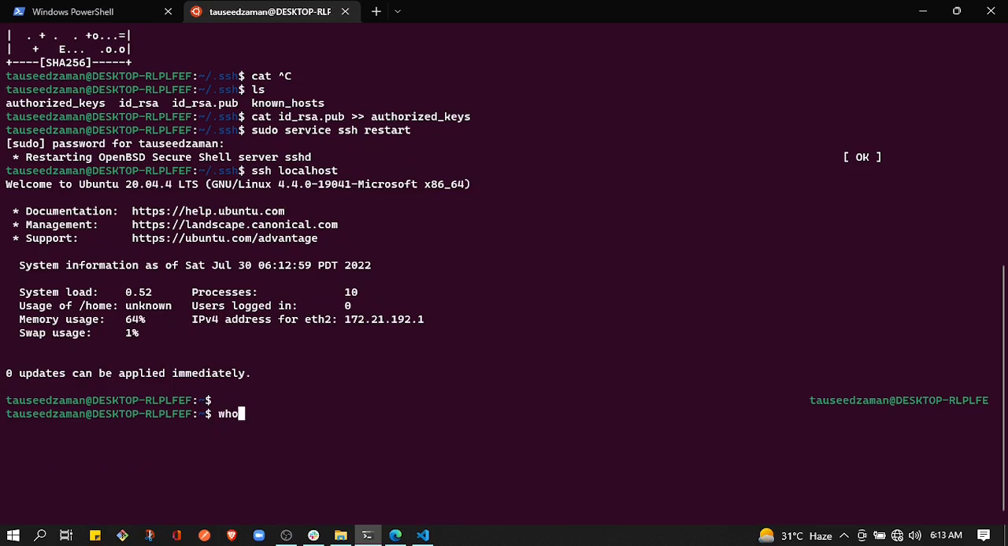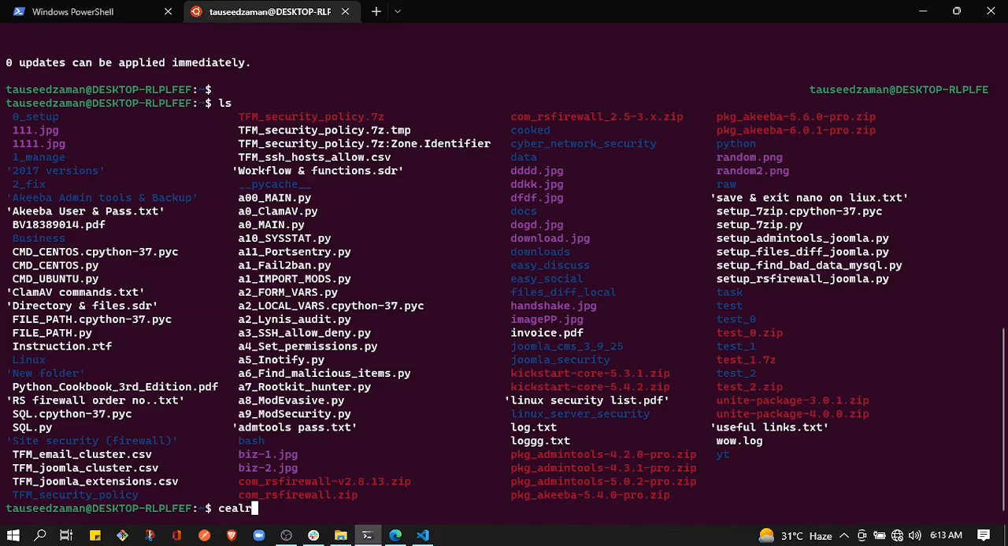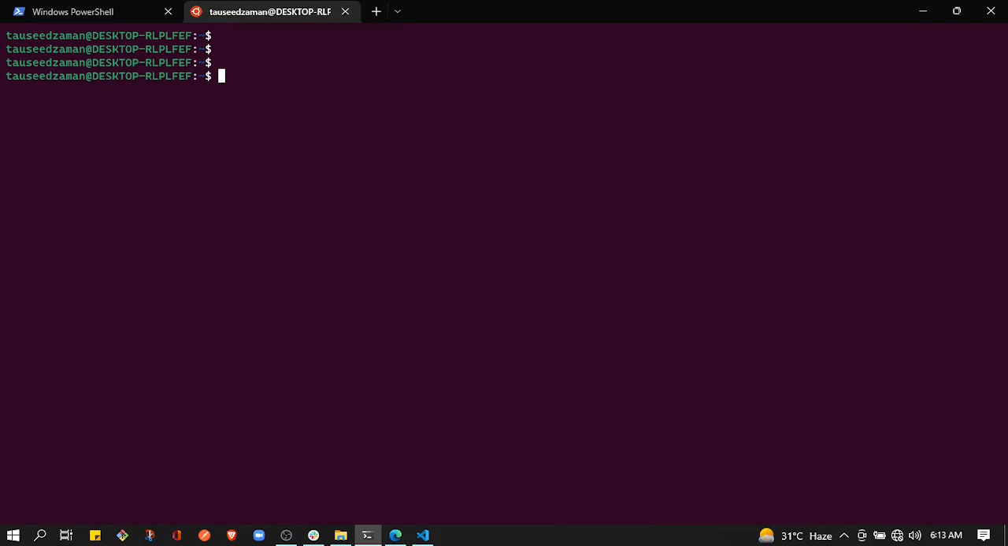Now if I type whoami in the root directory, it shows that I'm connected. This is pretty useful in the scenario where you want to test some scripts that use SSH. So that is pretty useful in that case.